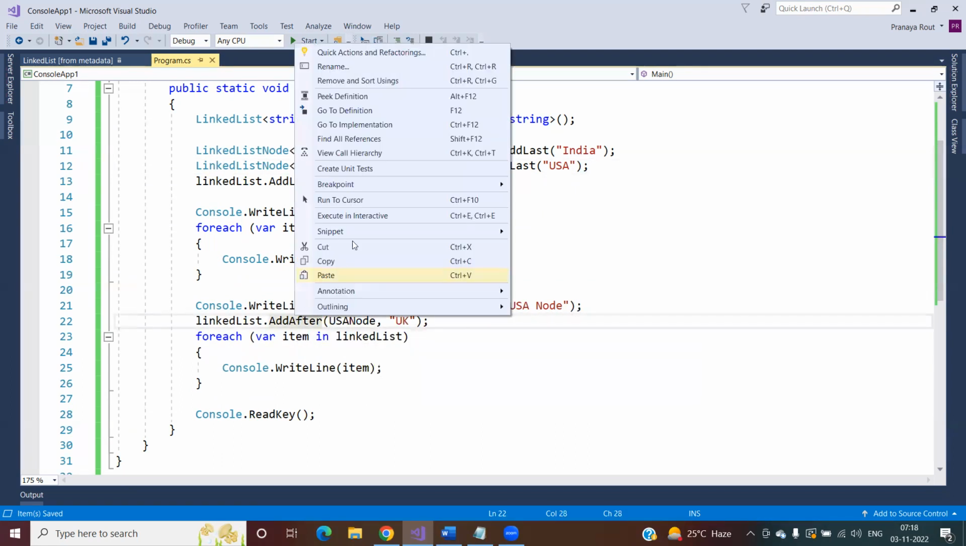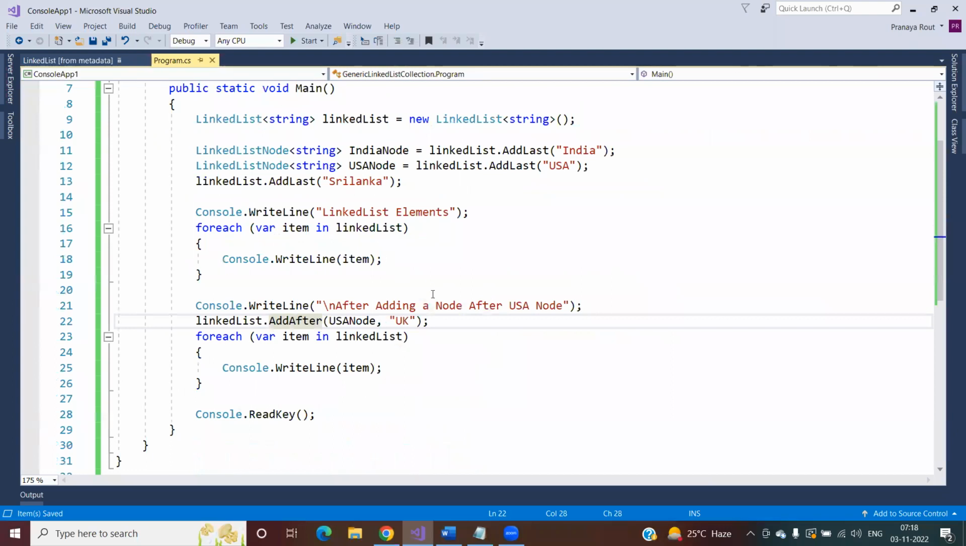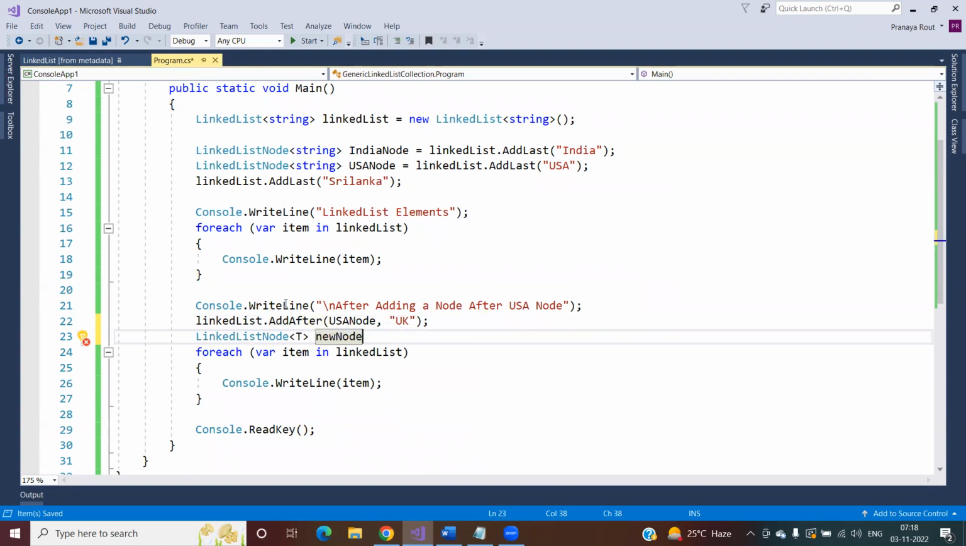So again, you have two options, right? Go to this method. You can use the add after method taking the second parameter as a T value, where the first parameter is the linked list node. And there is another add after method taking the second parameter as the new node, what you want to add, right? So this is one option, and I'm going to show you the other option also. Let me give this name as new UK node.